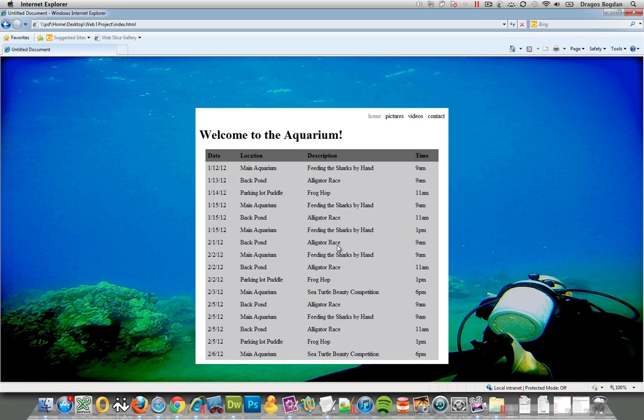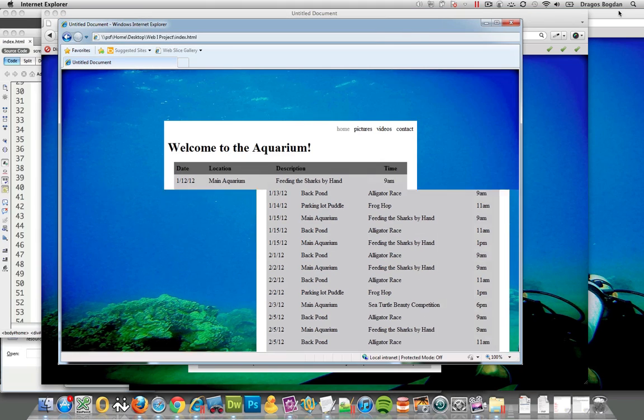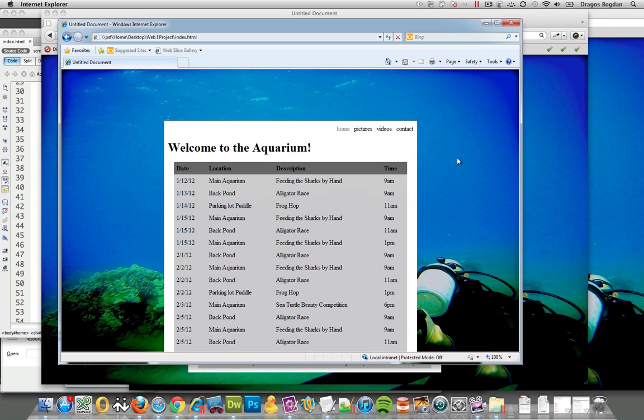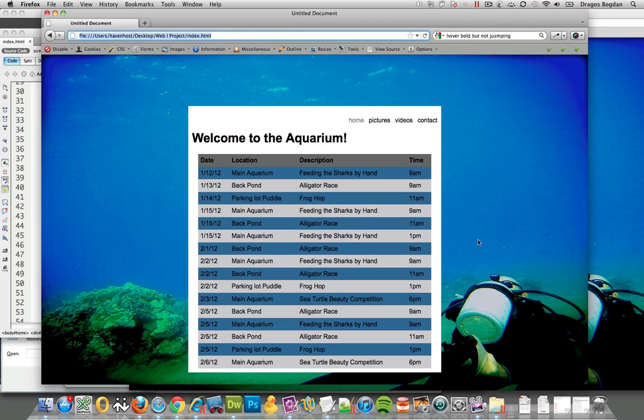Your other option, the other thing that you could do to get this to work in Internet Explorer, is to use some kind of JavaScript to do it. But I think for now that's a bit beyond what we want to do. We'll just say that it's a progressive enhancement, and unfortunately, if you're using Internet Explorer, you don't get to see the cool zebra striped rows over here.